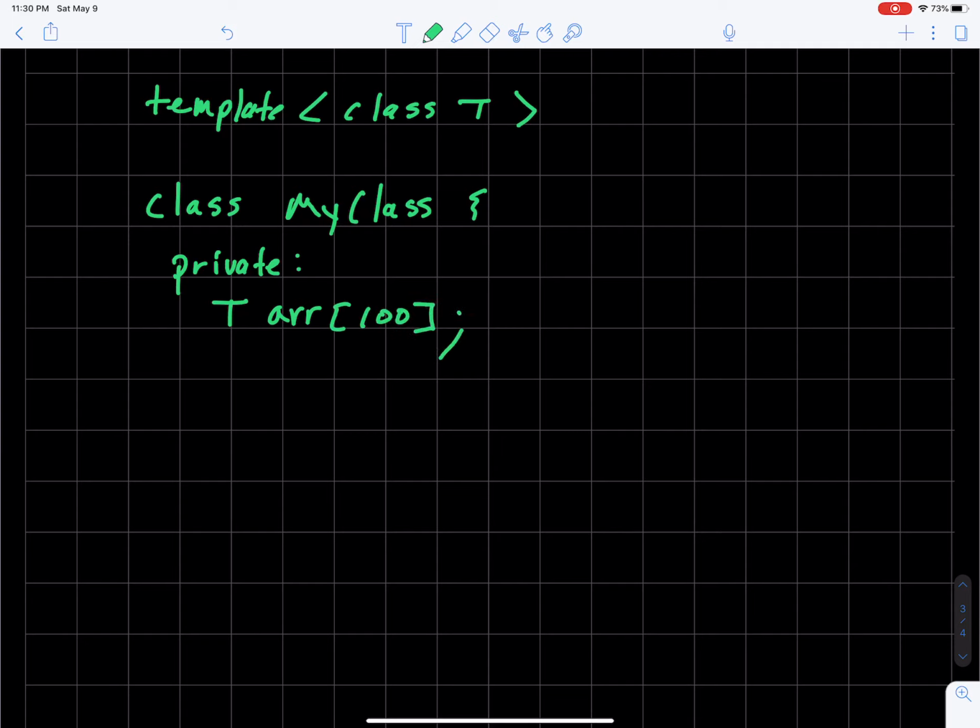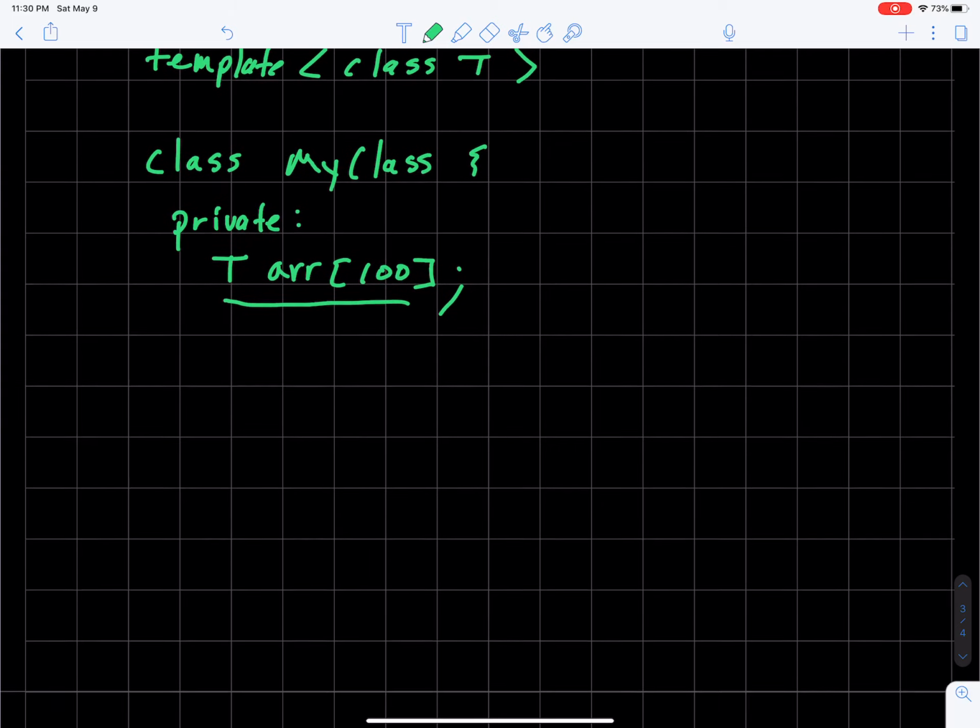And now I have an array. If someone wanted to use my class with characters, they can do so. If someone wanted to use it for strings, they can do so. Because whatever we say T is when we declare our class, it will create an array of that data type.